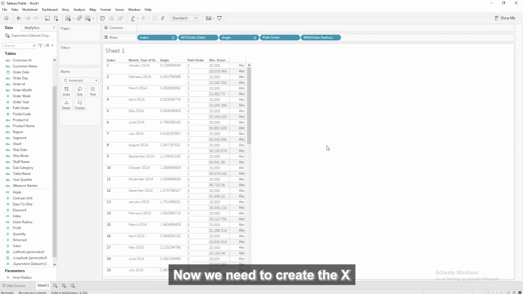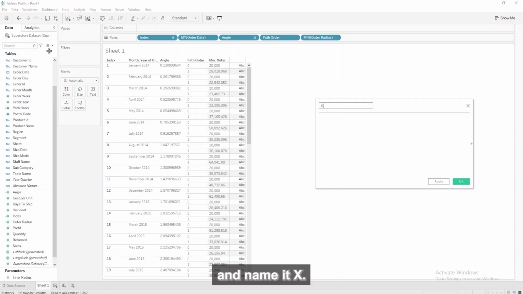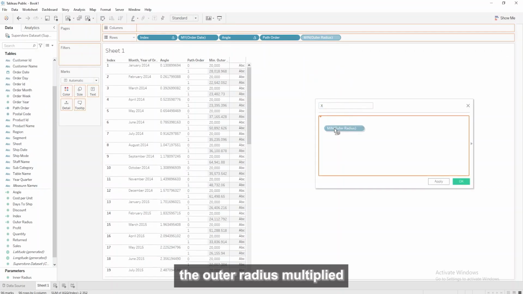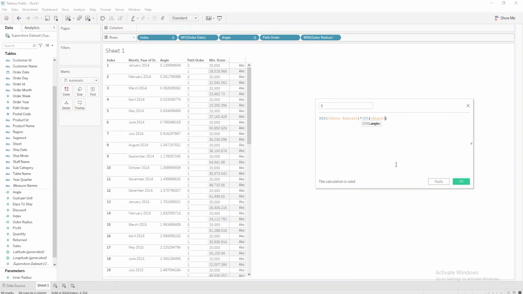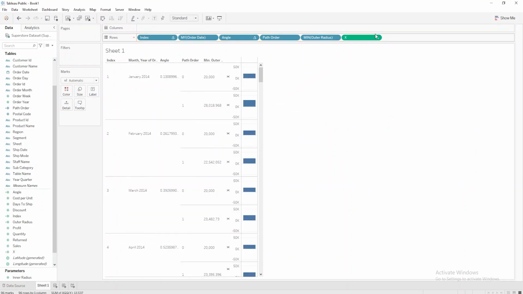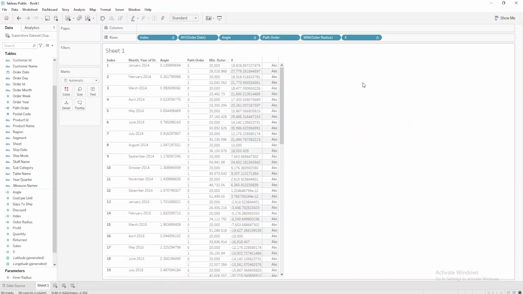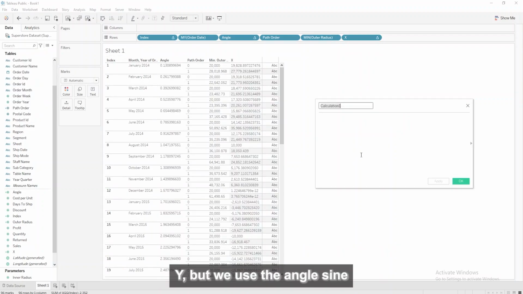Now, we need to create the x and y coordinates for all points. We create a new field and name it x. This is equal to the outer radius multiplied by the cosine of our angle. We then create a new one called y, but we use the angle sine in this field.